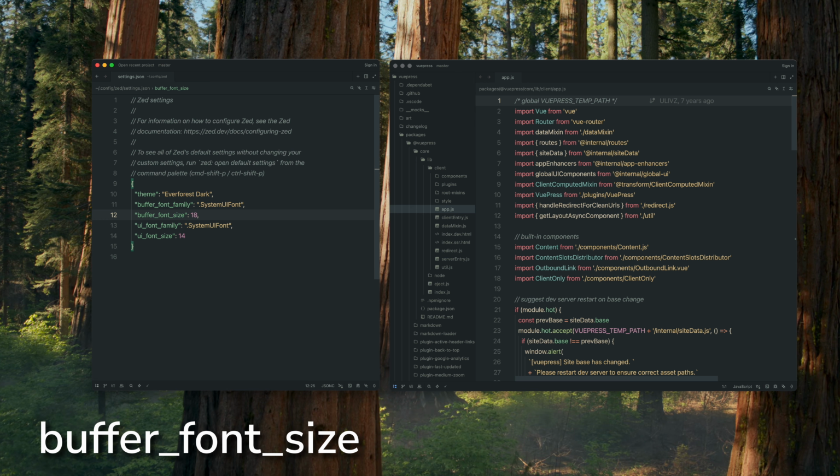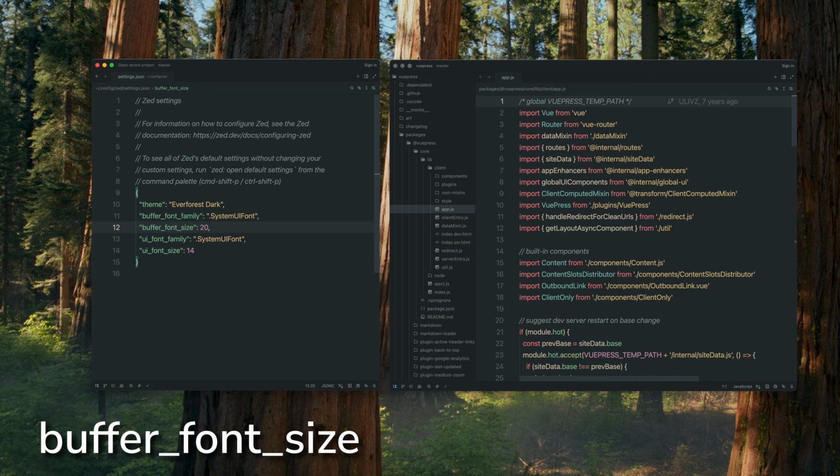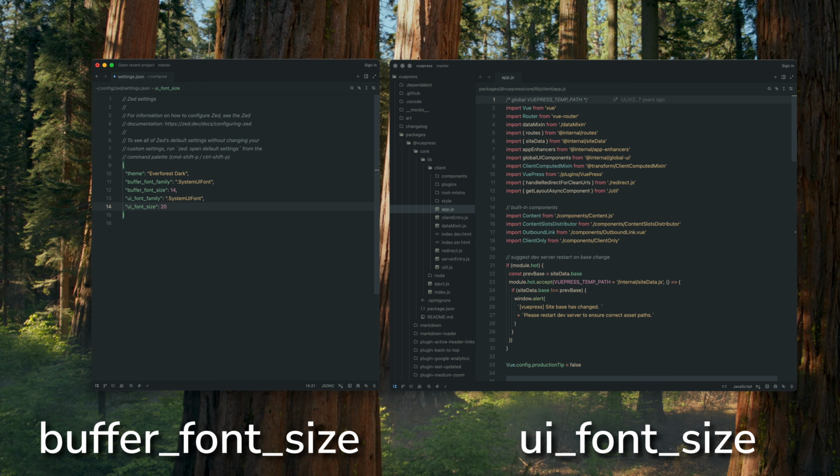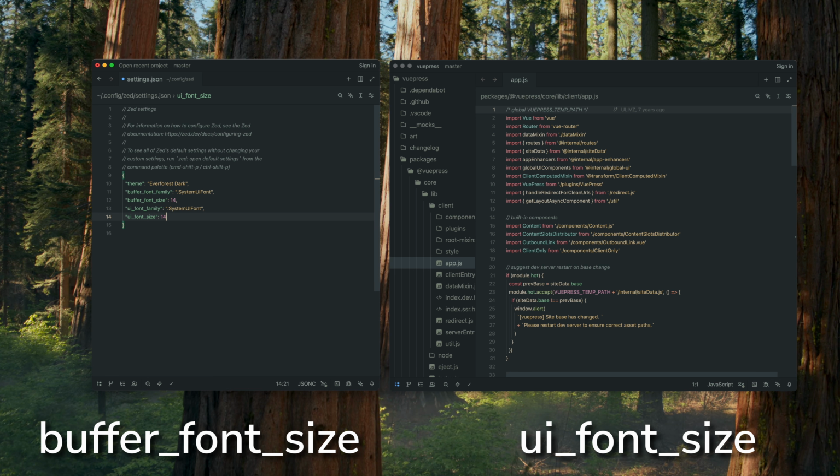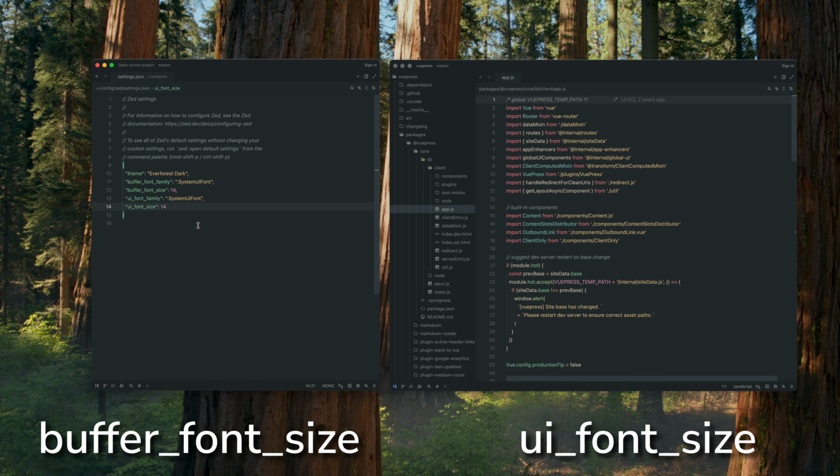Here I've increased the font size for the buffer. As you can see, it only affects the code. Now I'll revert it back and change the UI font size instead. Okay, I think you can now clearly see where each of these fonts is used and what the difference is between the two groups of settings.